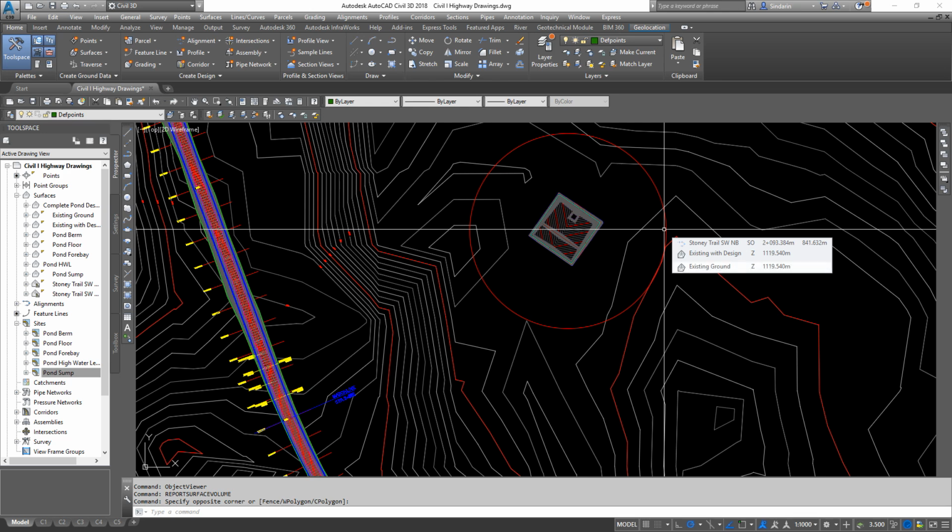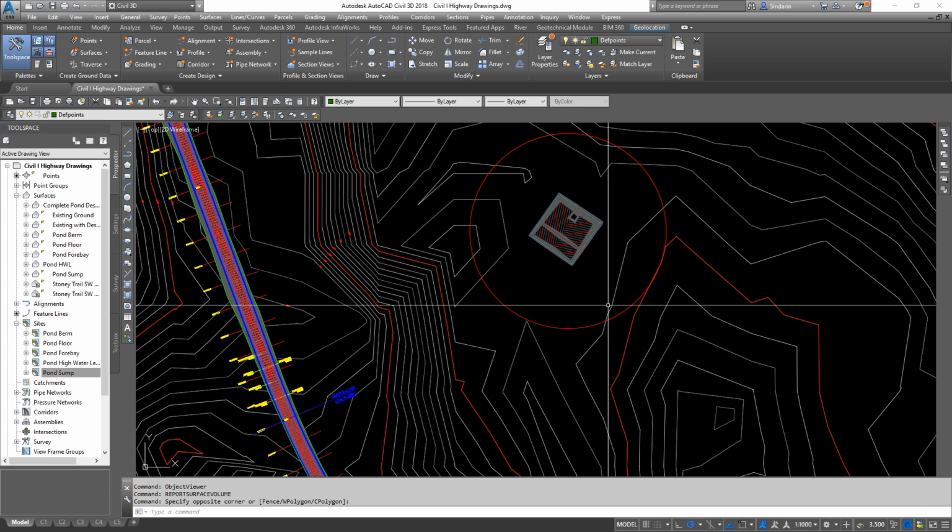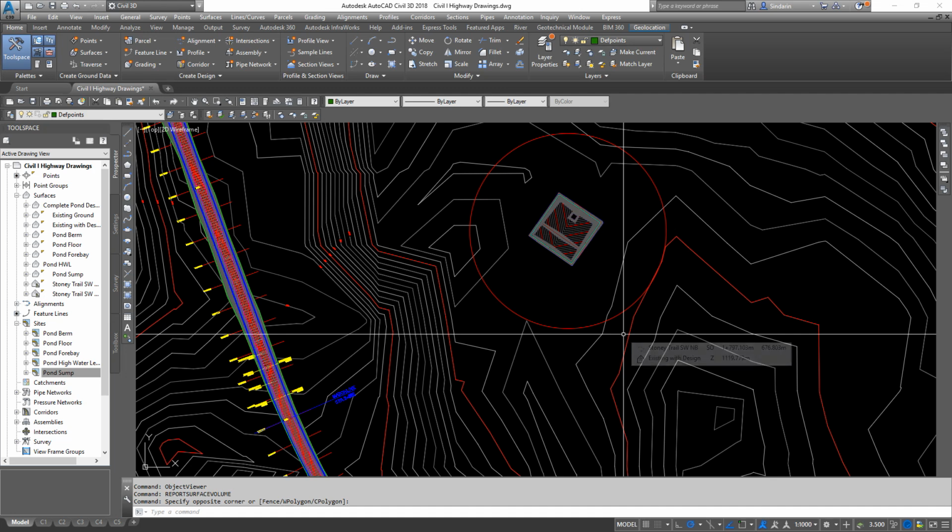So 3 more surfaces, 3 more sites, 3 more options that things could go wrong if you make a slight mistake. So again, those last 2 videos, creating a pond, proper workflows, proper steps.